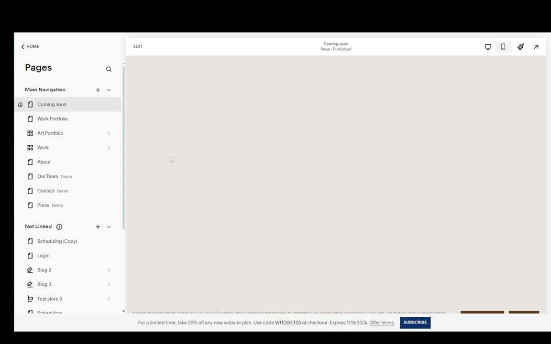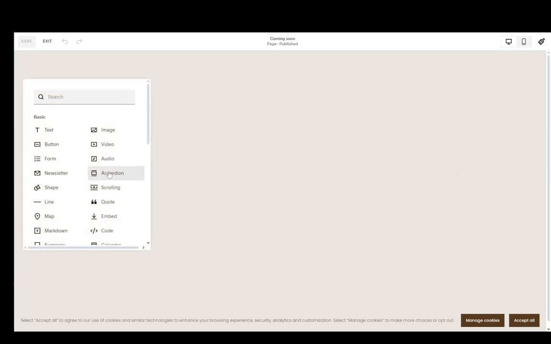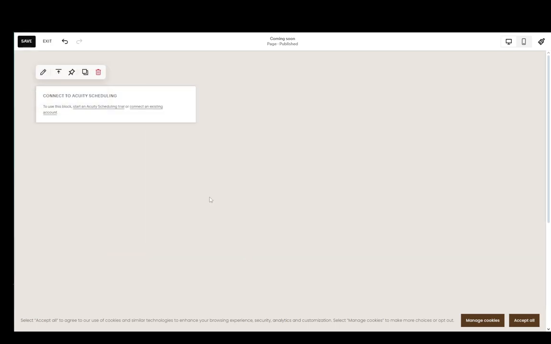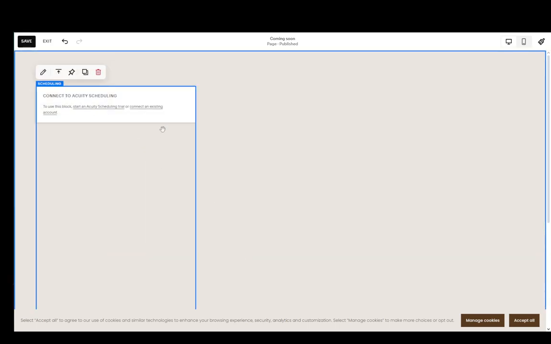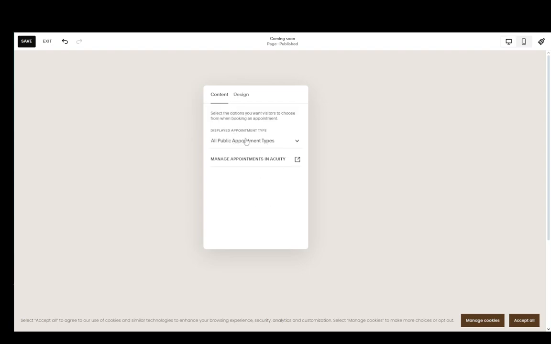Now, as you'll see, I have a blank page open right here, and I'm just going to go and edit it. I have a blank section which I will be using, and we're going to go ahead and add a block. Scroll down and click on scheduling. Now this will request you to connect to Acuity Scheduling, so I'll just click connect to an existing account. It's going to take me to content, and we're going to have to paste a link for Acuity.